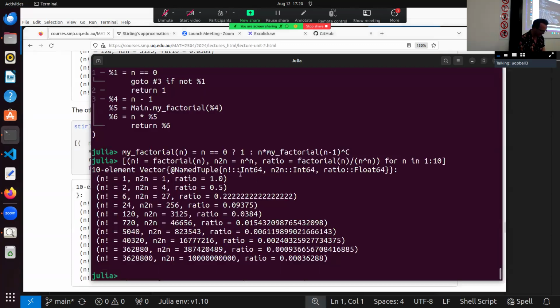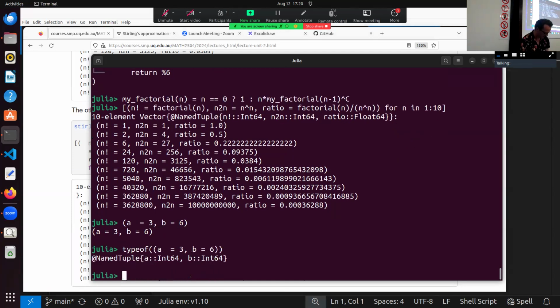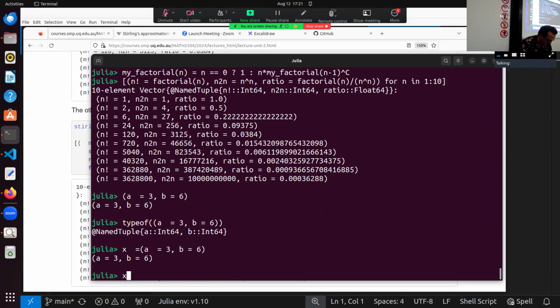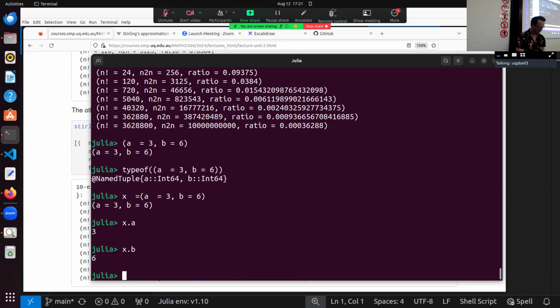The more interesting thing is a bit of syntax here. So I can go a equals 2, 3, b equals 6. That's a thing called a named tuple. Type of named tuple, and it's got two names. One's called a and one's called b. So if I wanted to set this to a variable x, x.a, and you've noticed that last time I was talking about structs and getting at the bits of structs. It's the way you can get this stuff out. You can access these things like that.